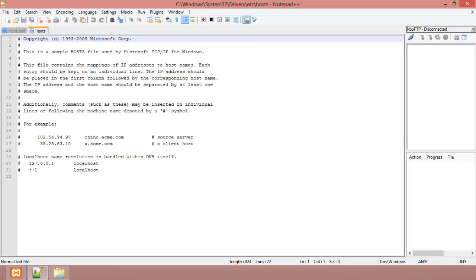Edit with Notepad++. And basically what this does is you put the IP address and then you put the domain that it's redirected to. So the IP address is gonna be the local IP address, the same one you saw before in the Apache configuration file, and mywebsite.com.